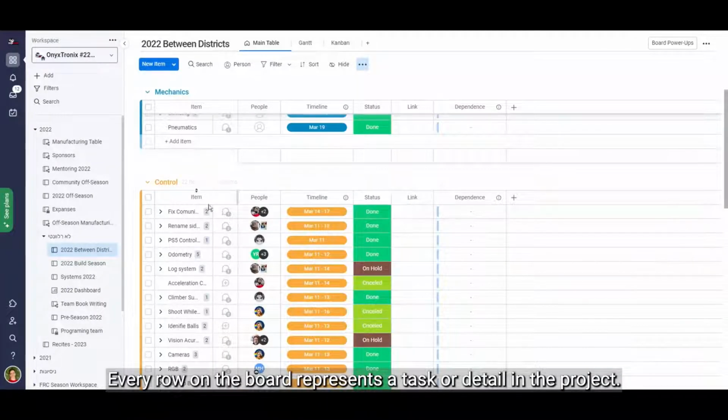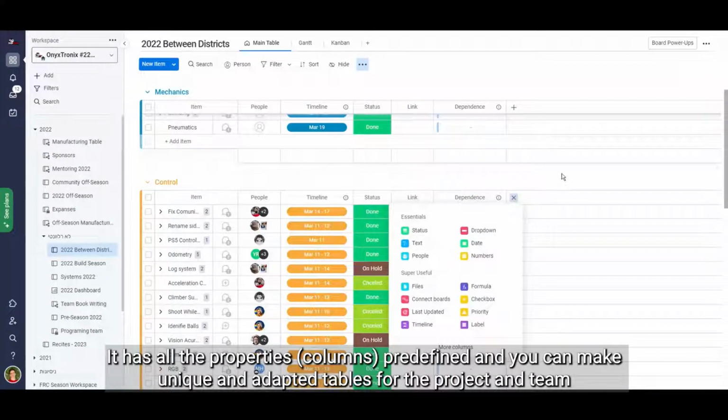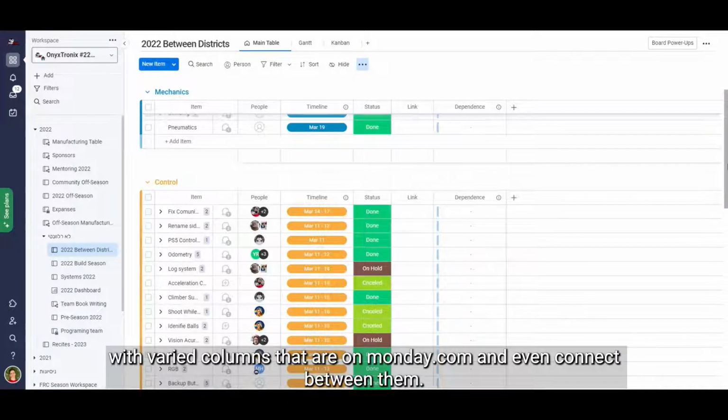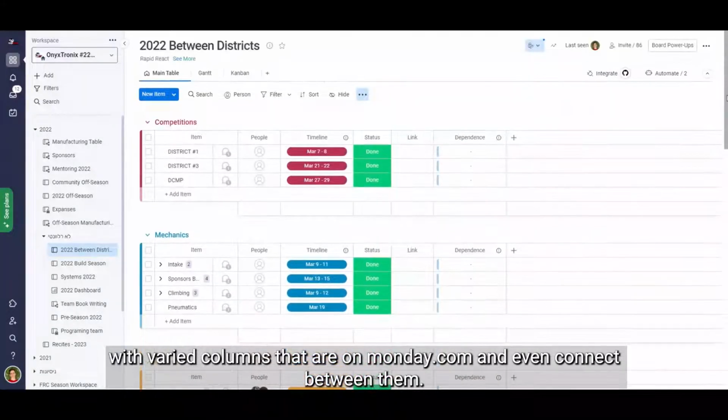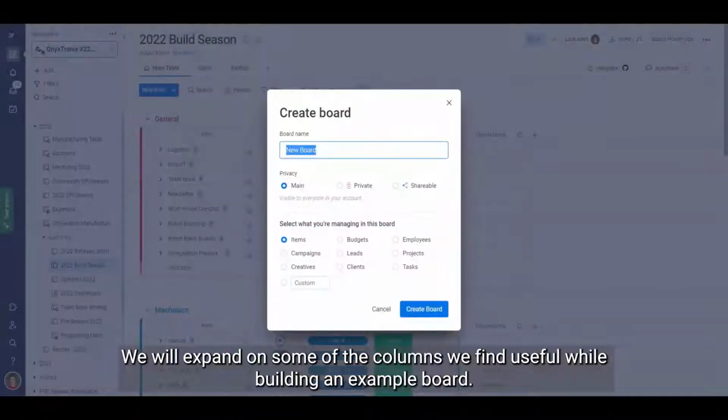Every row on the board represents a task or a detail in the project. It has all the properties, columns, predefined. You can make unique and adapted tables for the project and team with varied columns that are on Monday, and even connect between them. We will expand on some of the columns we find useful in building an example board.